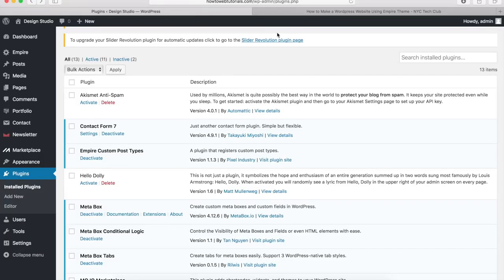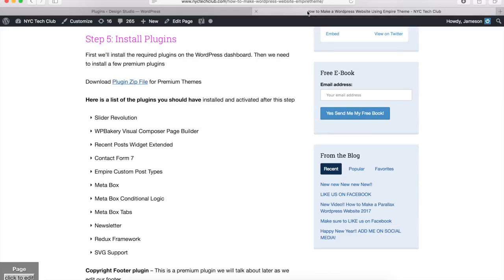So what I want you to do instead of paying for them is go to the text tutorial on the NYC Tech Club website on how to make a WordPress website. And on step number 5, where it says install plugins, I have a link to download all of the premium plugins that we need. And I have a license to provide these to you for free. So come over here and just click on this link that says download the zip file and click on that.